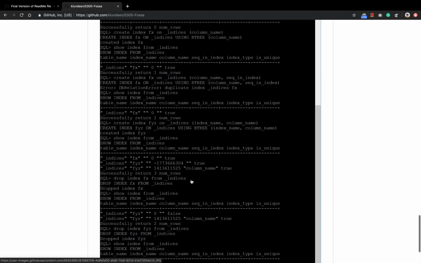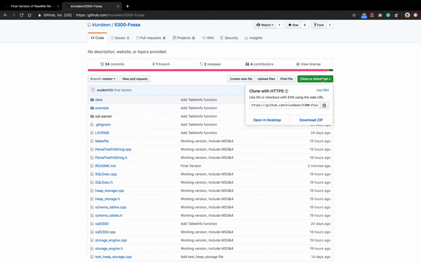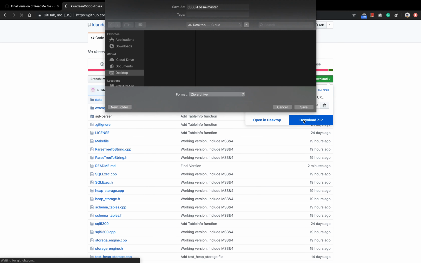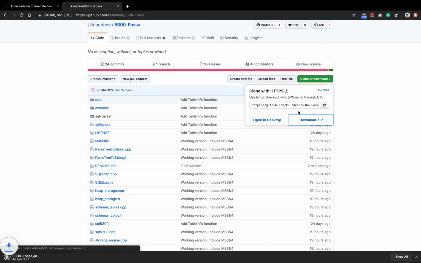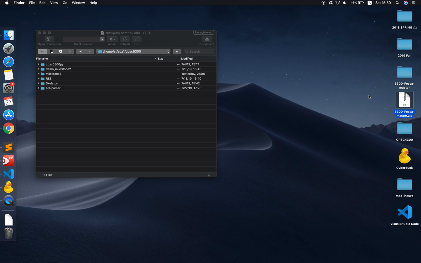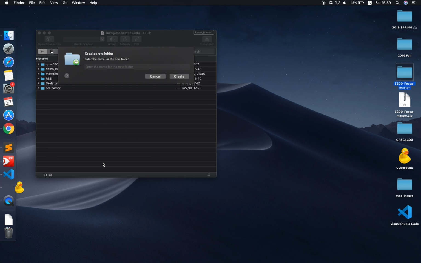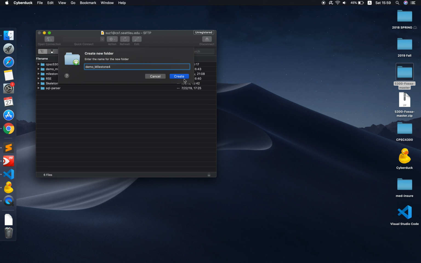As you can see, the GitHub has almost everything you need, but I will start to test here. The only thing you need to do at the beginning is download the zip file from GitHub and unpack it, and you get everything. This time, I want to do it a different way, so I will create a new folder and call it demo milestone 4, including 3, of course.